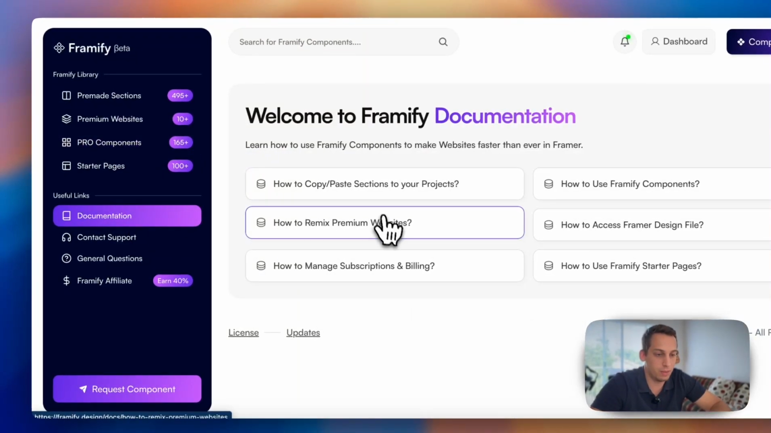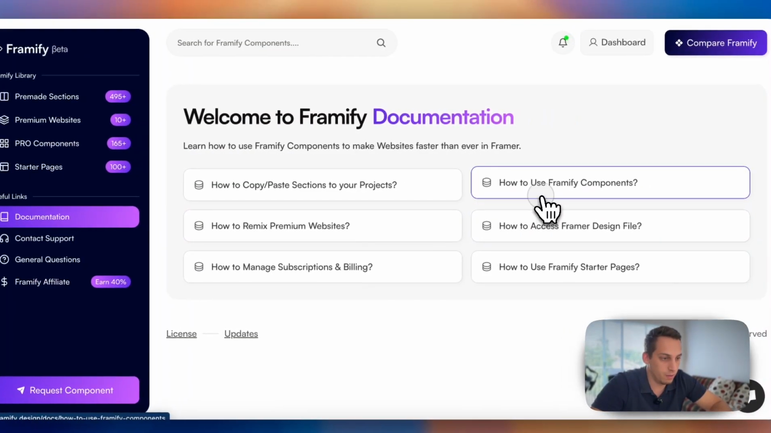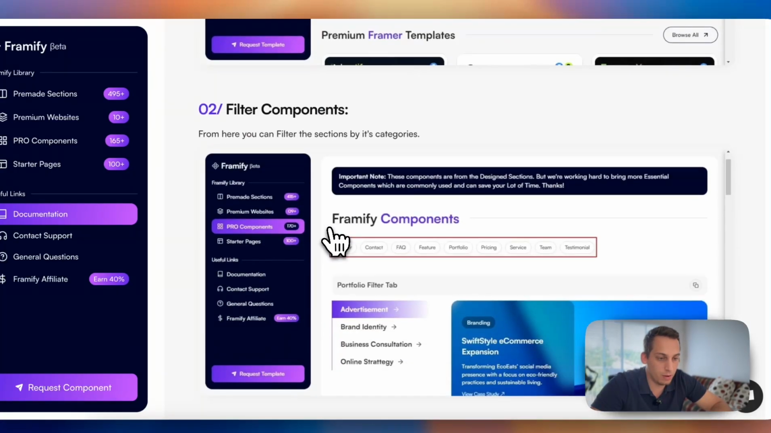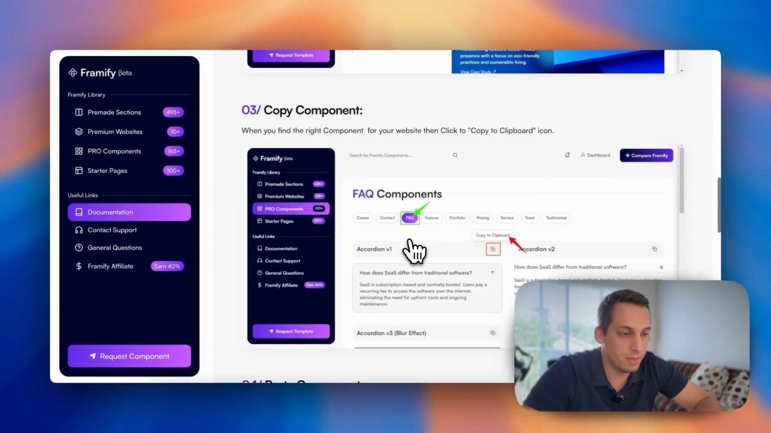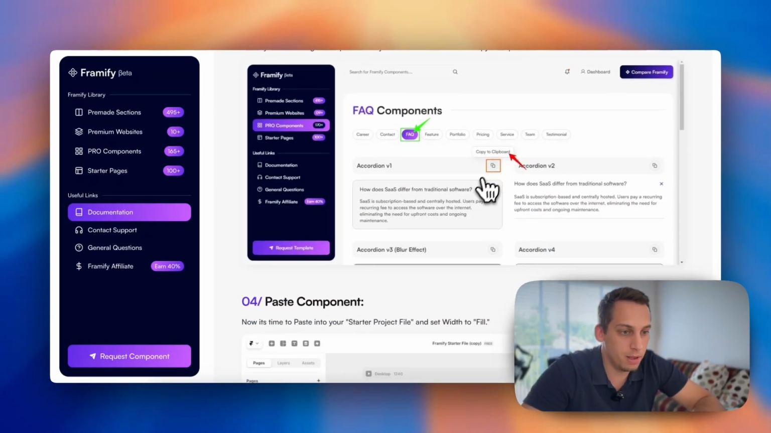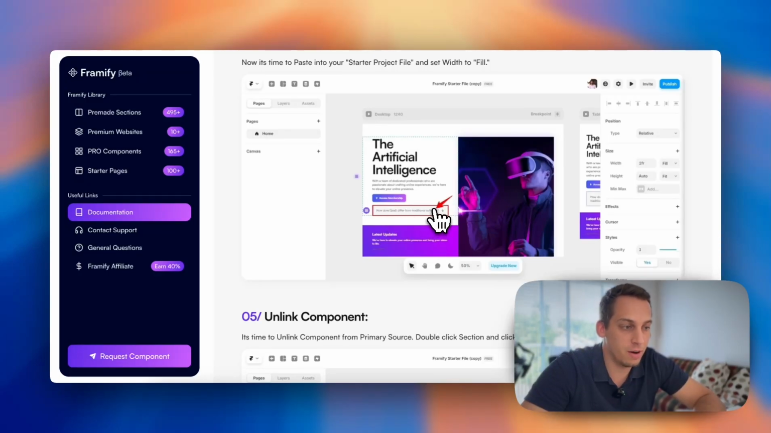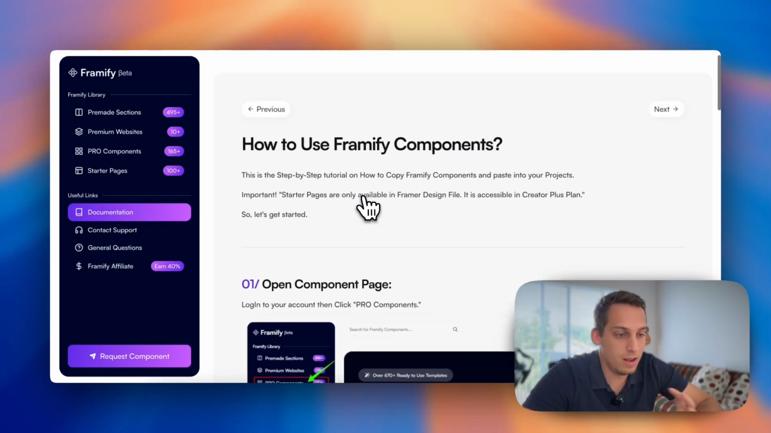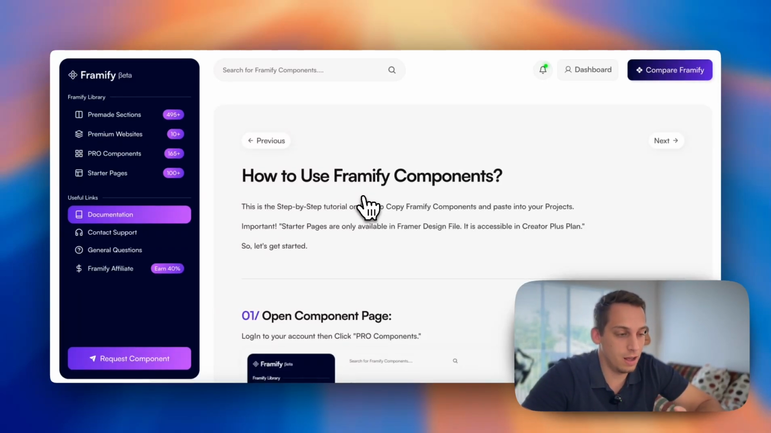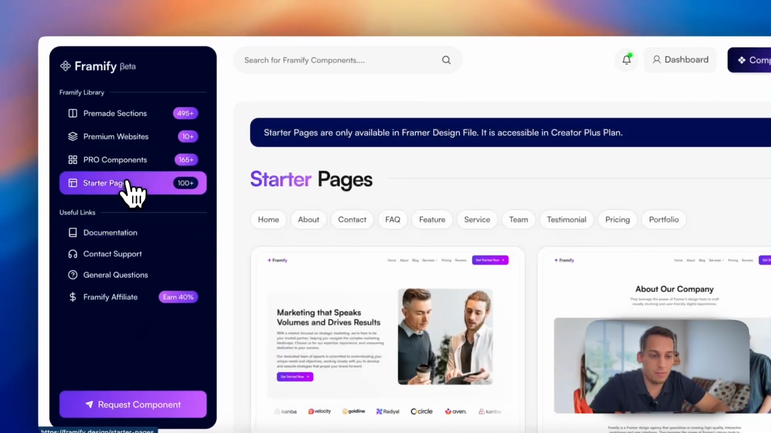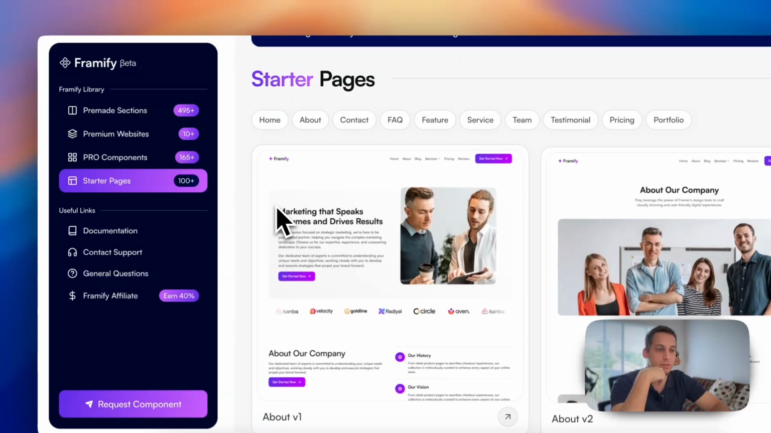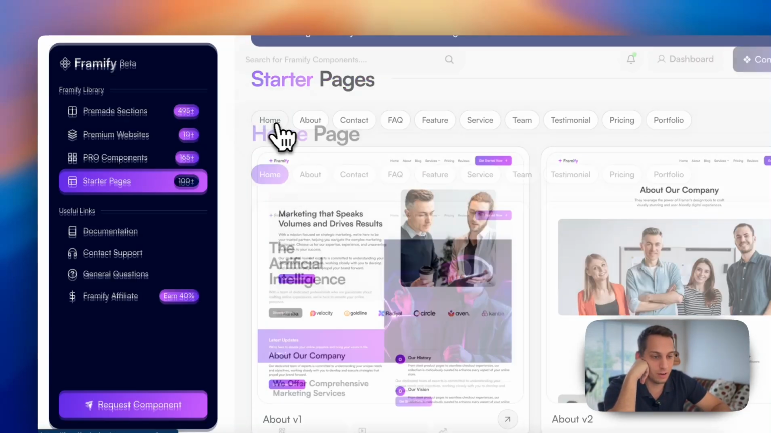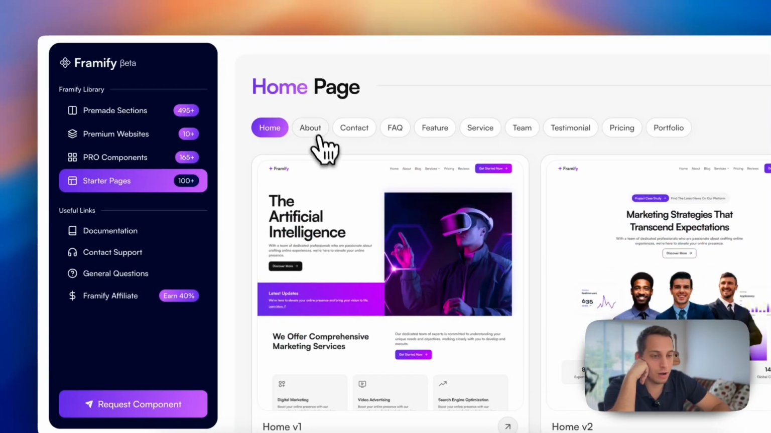There's actually one with this particular example. So you go pro components, and then you can just find this accordion one, copy it, and then paste it to your hero section. So it's very, very customizable. I really love it. And then finally, we have the starter pages, which are basically different types of pages that you can copy and paste into your project.